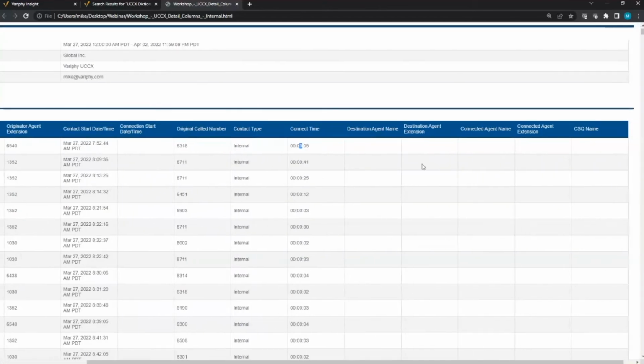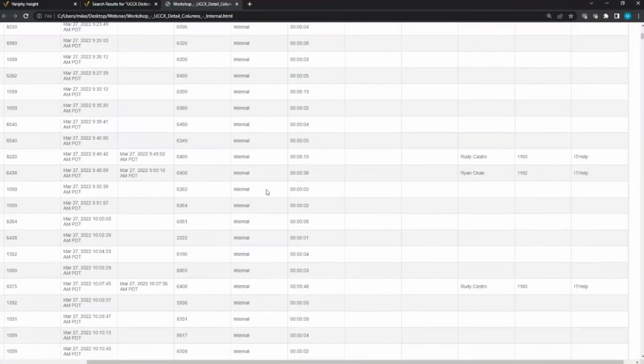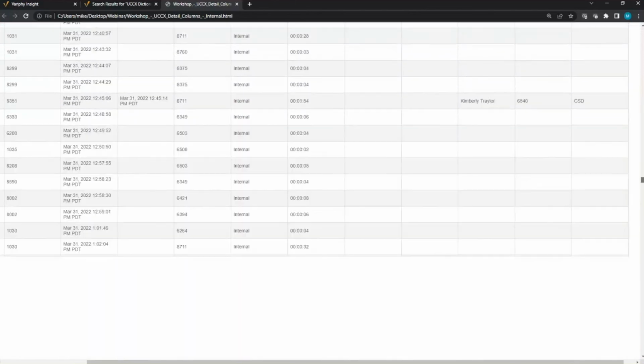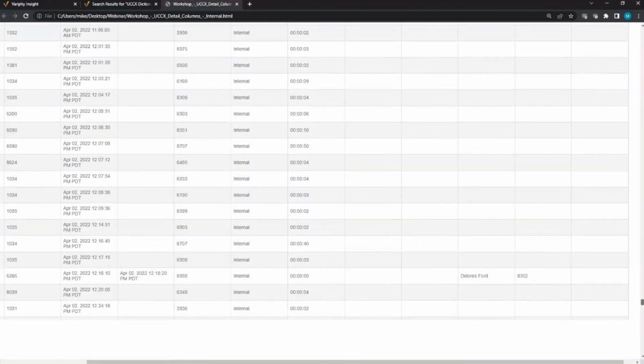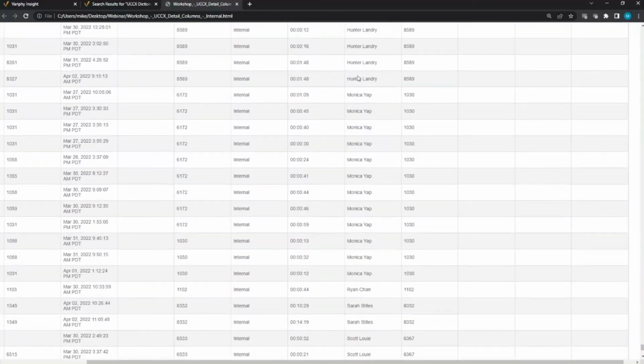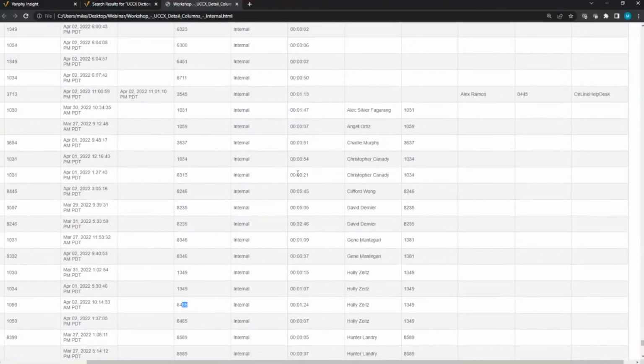And then here, different agent names. We have destination agent names, extensions, and then connected agent names, and the CSQ names. So in the case where an internal call does go to a queue, you will get the agent's extension. For a straight, plain internal call, let's scroll to the bottom. You'll see these are just agent to agent calls where we can see who called who, how long the call is for, direction, and what numbers they dialed.